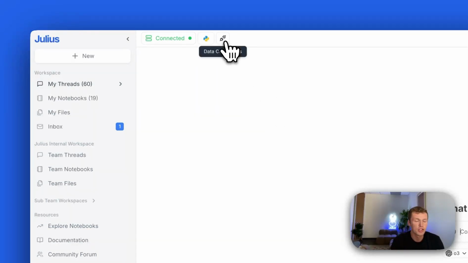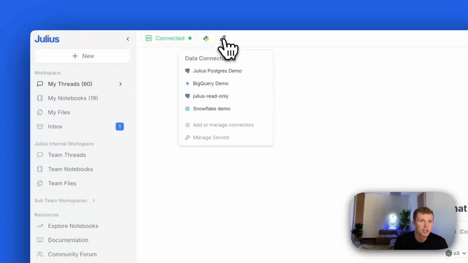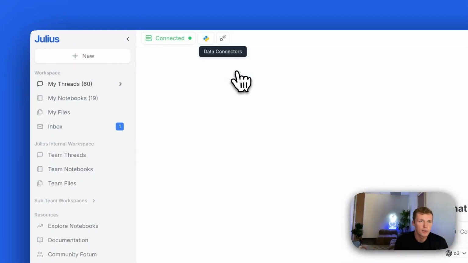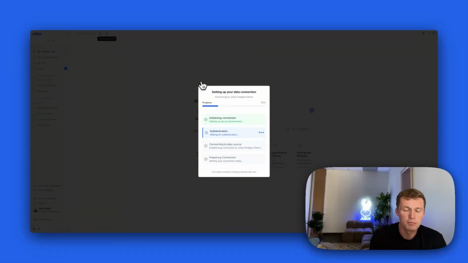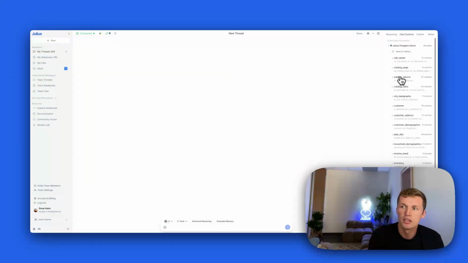The first thing that we're interested in doing, and this is something that we're super excited about here at Julius, is playing around with our data connectors. So if I come in, we're going to go into our demo Postgres database. You'll see a quick modal pop up so that you can just make sure that you are actually connecting to your database. And in a second, we're going to see some of these tables start to appear on the right column.